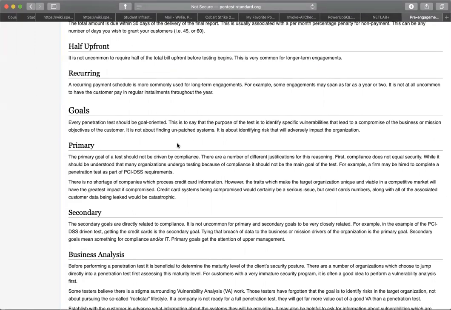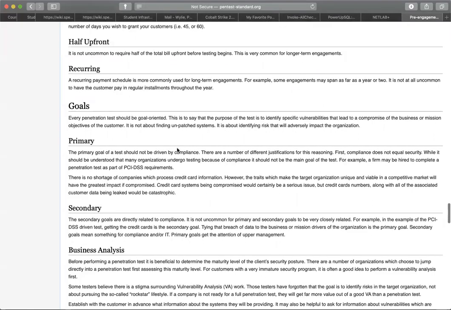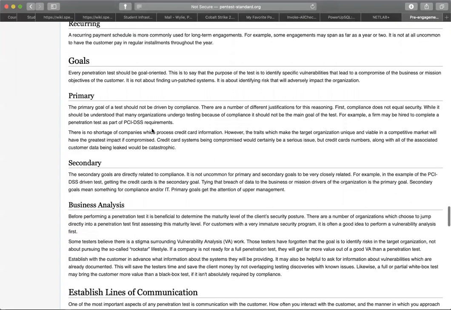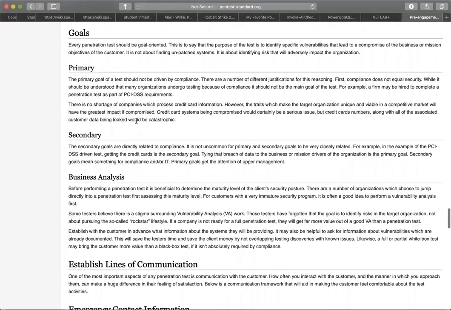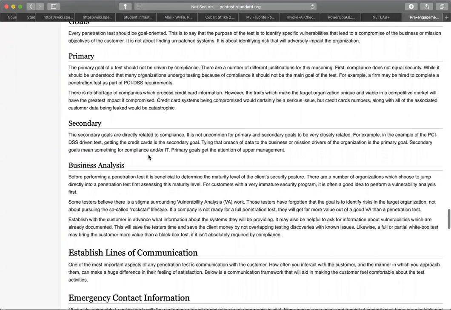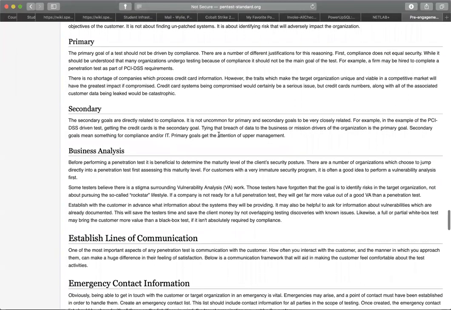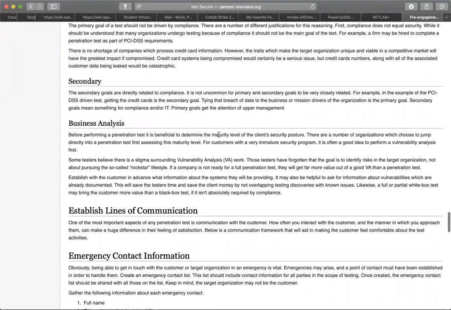So you work with the customer and find out their goals on that. And then your primary goals, where you can see here that they're mentioning some compliance in there. Secondary goals are directed to compliance. So you want to establish those goals. In some cases, goals aren't established, and then the pen test really doesn't give the results or really help them with what they intended.